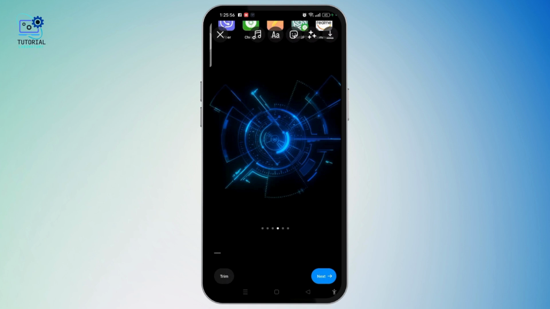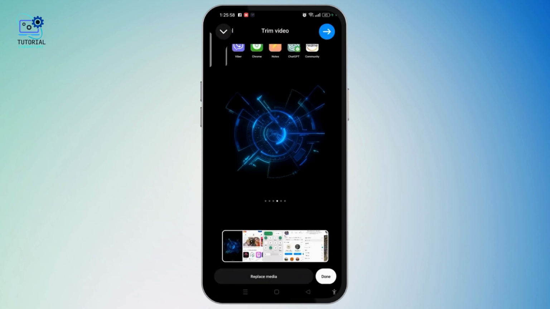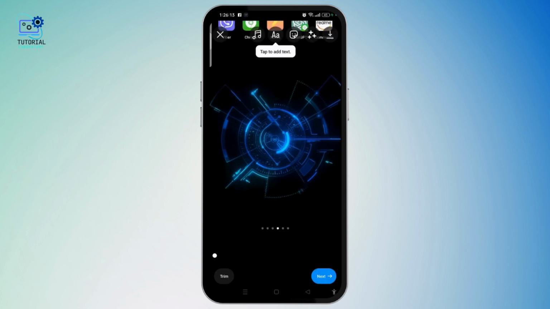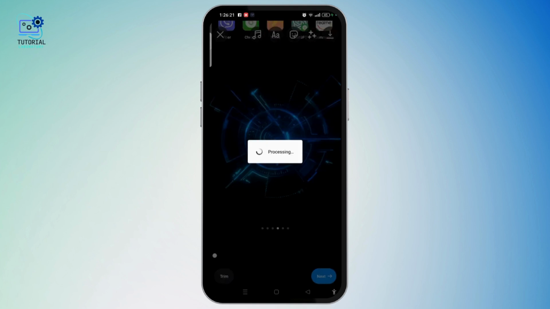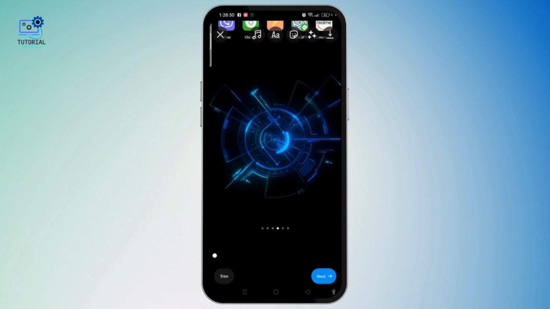Simply you need to tap on trim and you can easily trim the video that you wish to keep the length of. Once you have trimmed the video, you can easily tap on the save icon or download icon at the top right corner of the screen. Then this video has already been successfully saved to my gallery.